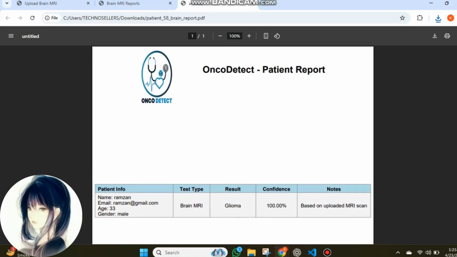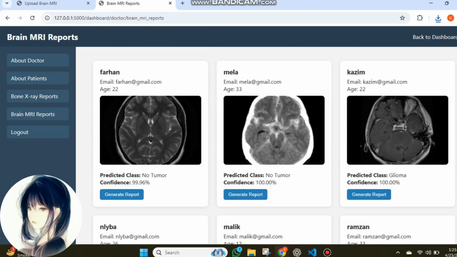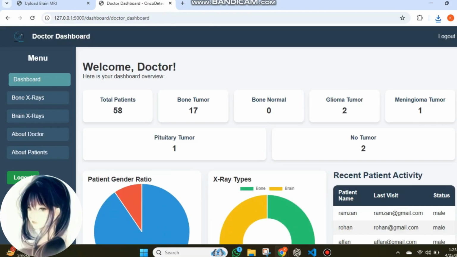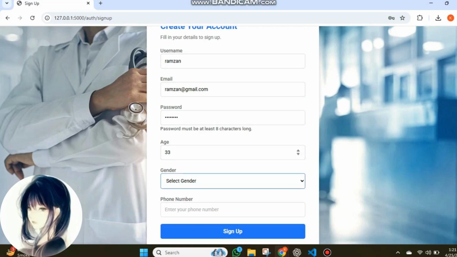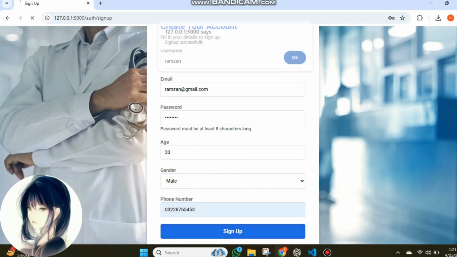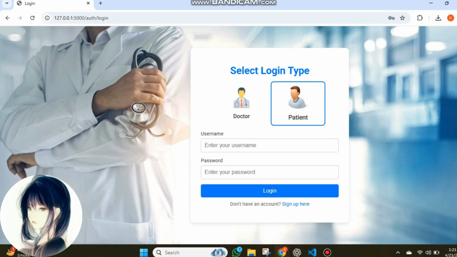That was shown on the doctor's dashboard, in the doctor's login area. After uploading the brain MRI, it will also be shown to the doctor, and the doctor can generate a report about the brain MRI, whether the patient has a tumor or not. If they have a tumor, then what type of tumor. The generated report will go to the patient, and the patient will open it and check what the report was for the X-ray or MRI they uploaded.